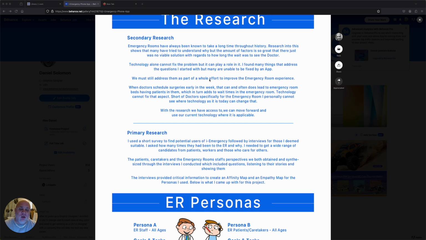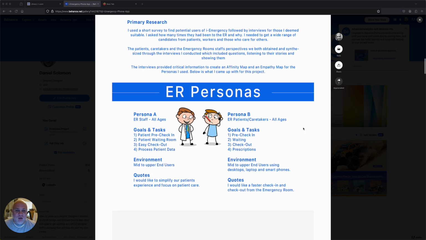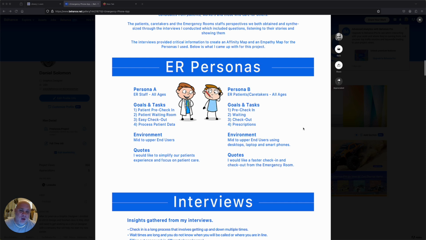The research is here as much as I could find, and it wasn't a lot. And you think when you research something, you're just going to find a lot, and I just didn't. I was really surprised. I kind of felt like I was out here on my own, which I kind of was, but either way. So I did the research, and the personas are here too, which would be the staff and then the patient or somebody who's taking care of the patient.